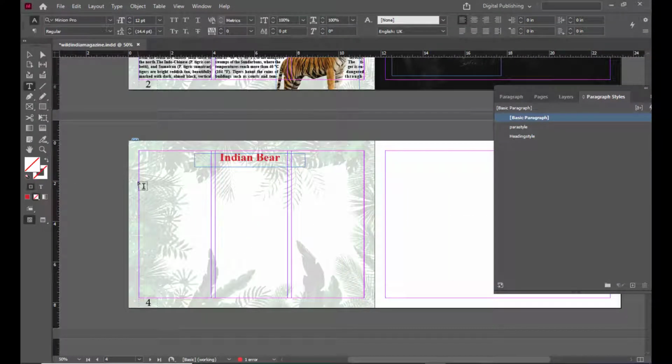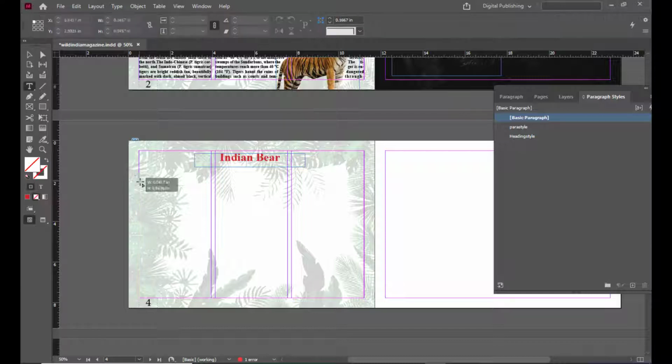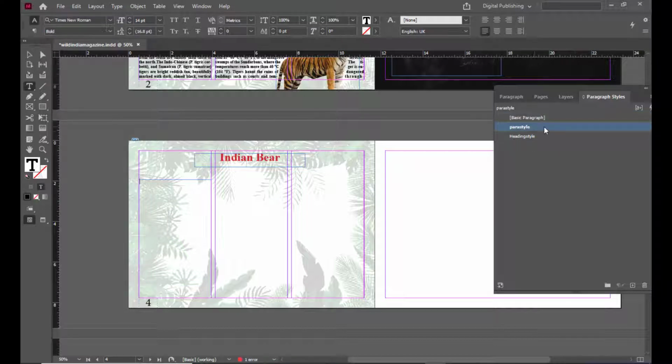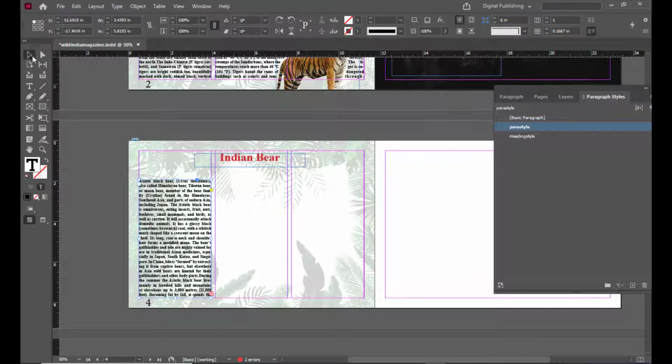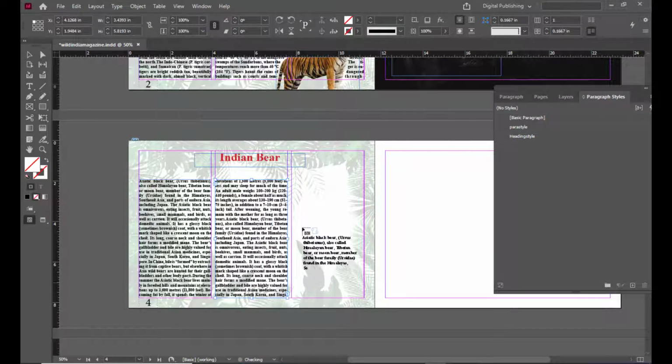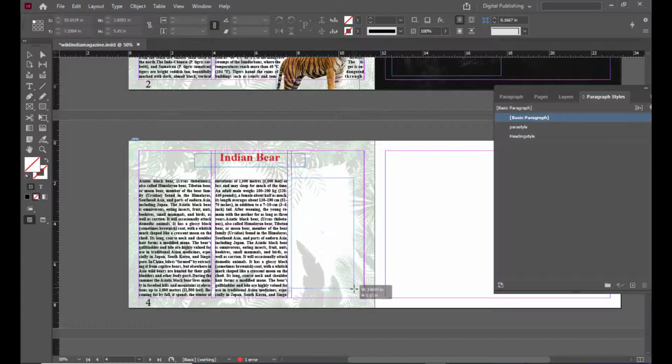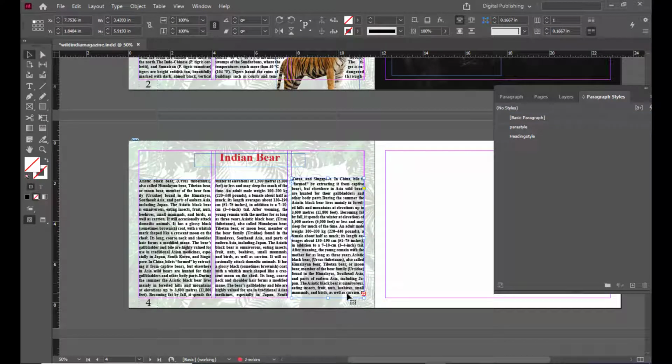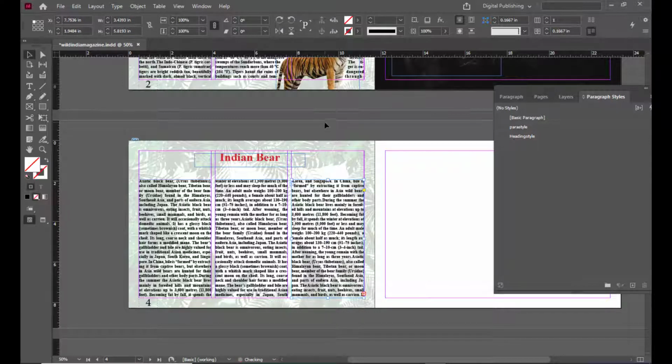Select the type tool, again create a text block. This time keep the paragraph style active and then we'll paste. Again we will distribute the text. We'll distribute the text to 3 columns. Right, still we have some more text left here, so it's alright. We can just keep this text.